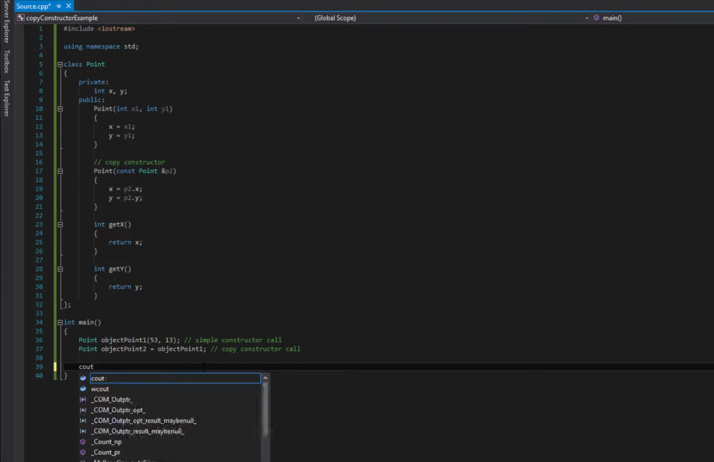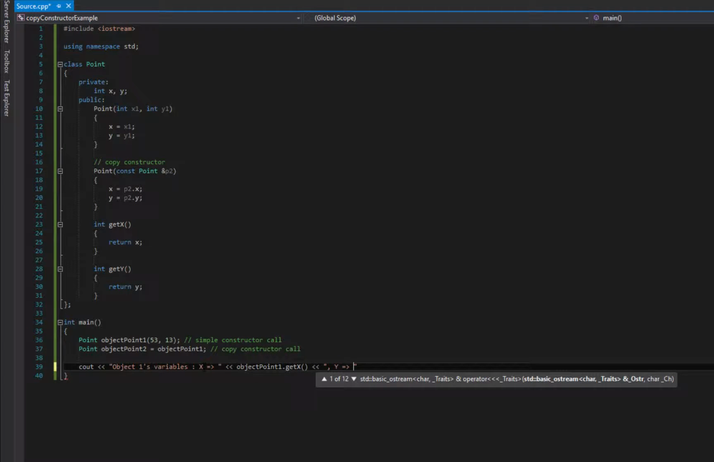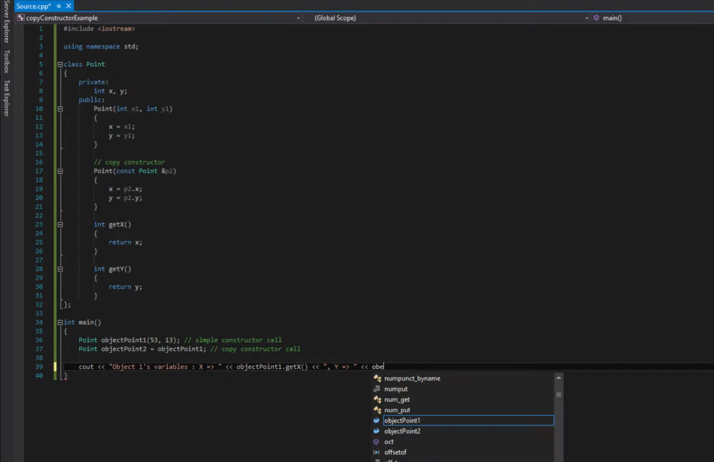So I am trying to print them to the screen. The object's variables: the x is going to be object point1 dot get x, and then I am continuing here. Let's write it like this: y is going to be object point1 get y. Then the end line. Perfect.